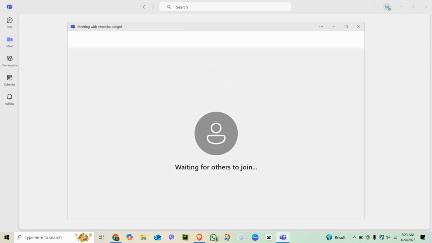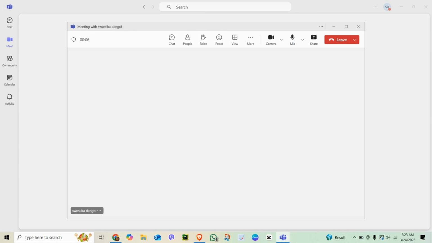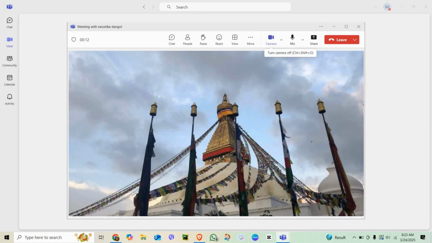Already in a meeting and want to turn your camera on or off? Just click the little camera icon on the meeting toolbar. It's simple. And that's it. You have got your camera ready to go in Microsoft Teams.